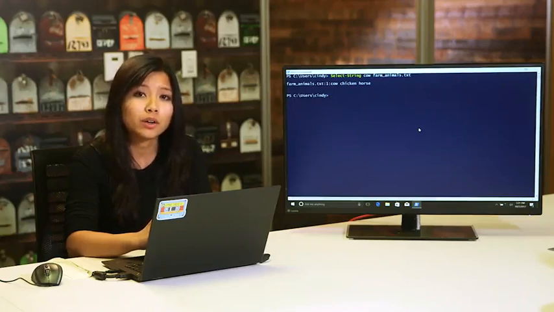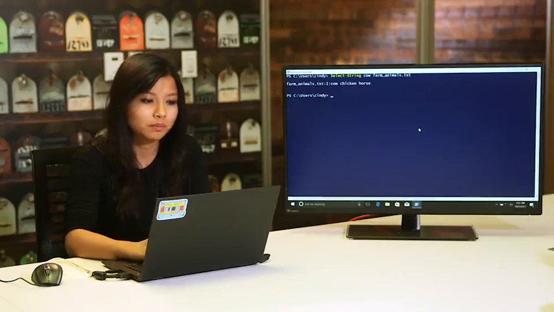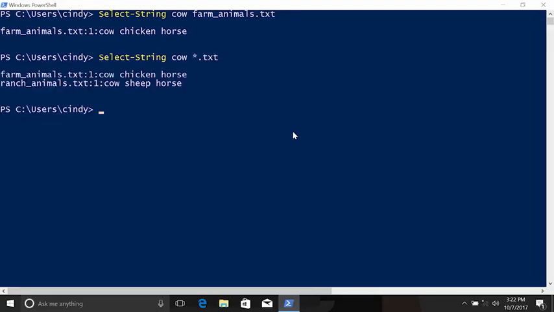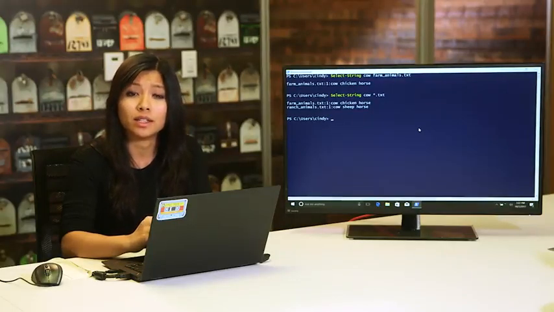Remember the wildcard character asterisk for selecting all? We can use that here as well. Now we can see that it found farm animals and ranch animals. Select-string can do lots of other things too. We'll get a chance to see that in later lessons.